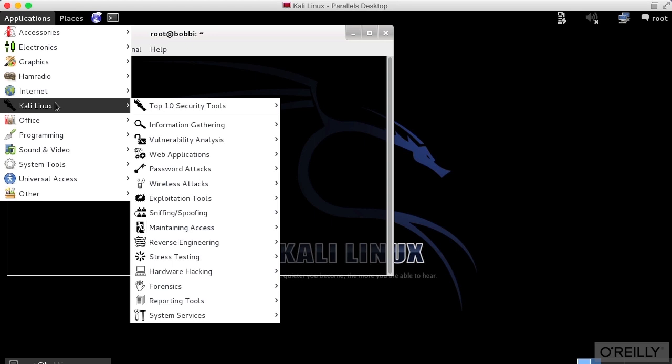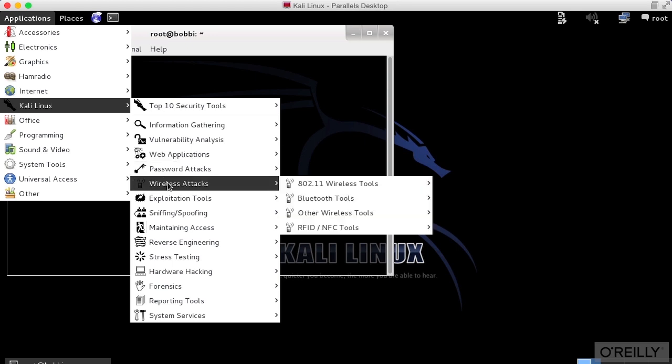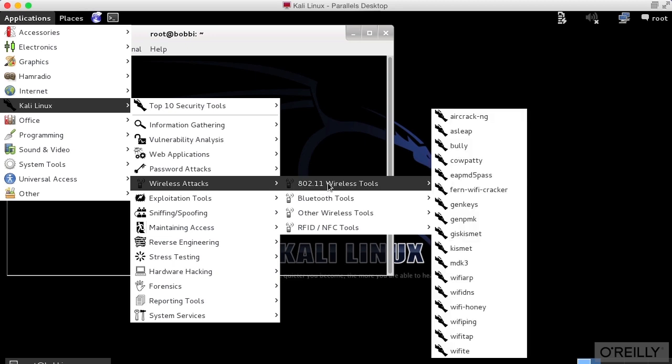Where we're going to be focused is actually on wireless attacks. So we're going to be talking about 802.11 wireless tools. A little bit later on, we can talk about some Bluetooth tools and some other tools that we will be using. So there are a lot of different tools that we can use to test wireless security that are already built into Kali.